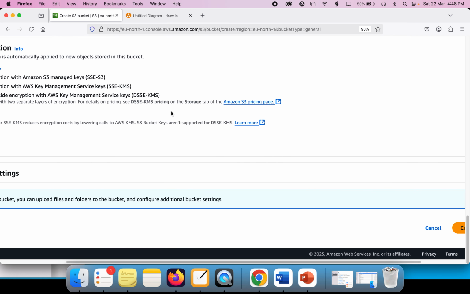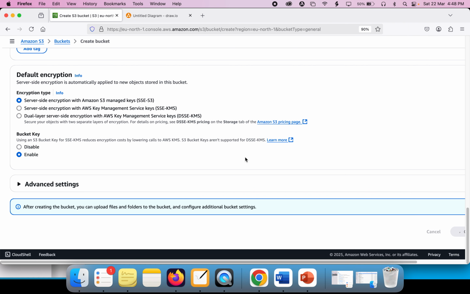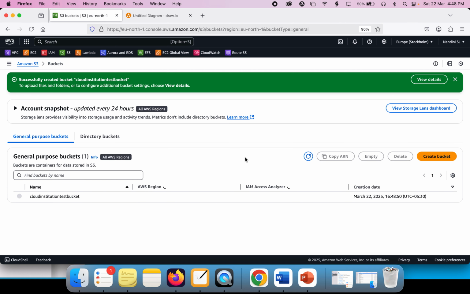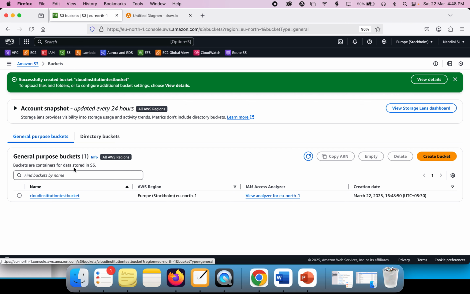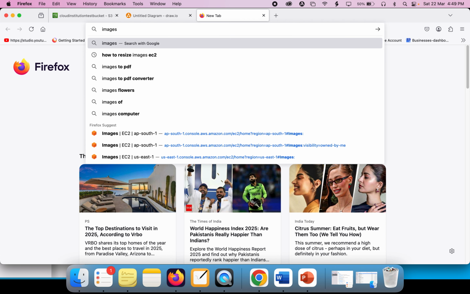All right, for now we can go and create a bucket. All right, so my bucket is created. As you can see here, this is my bucket. For now I'm going to upload some files, some images or some files, inside this. Okay, so I'm going to type images.